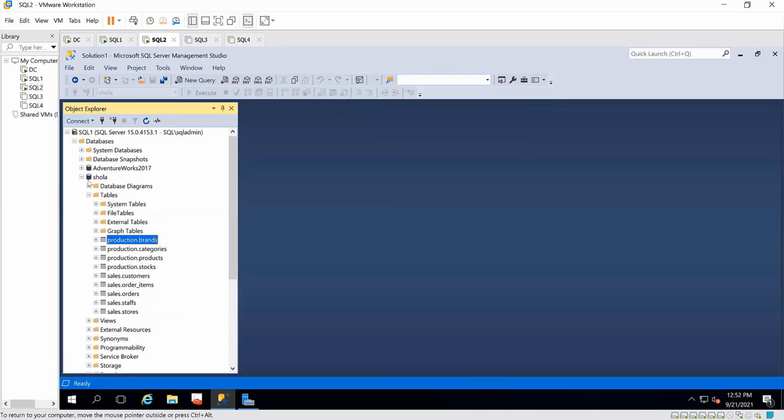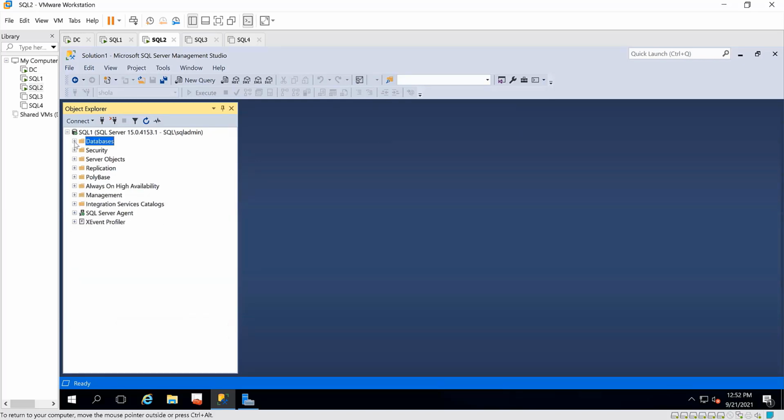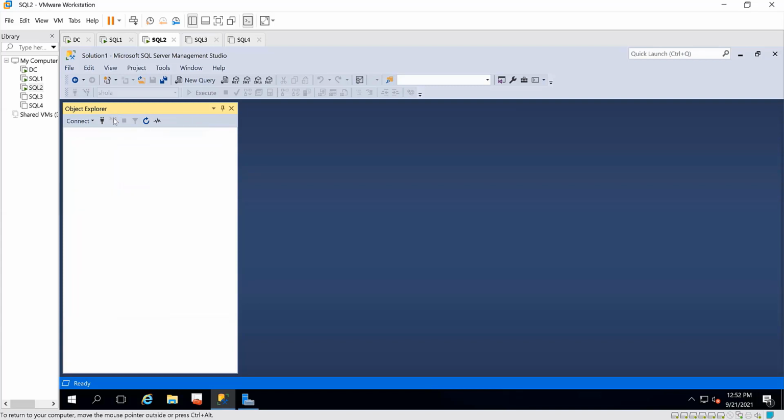And so we are back to the Object Explorer, and to disconnect an instance, there are two ways to do that. You can either right click on the instance and disconnect, or you can disconnect by simply clicking this disconnect plug here, and we just do that, and it's as simple as that.